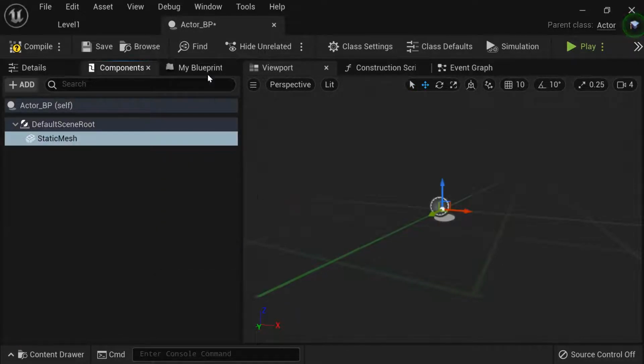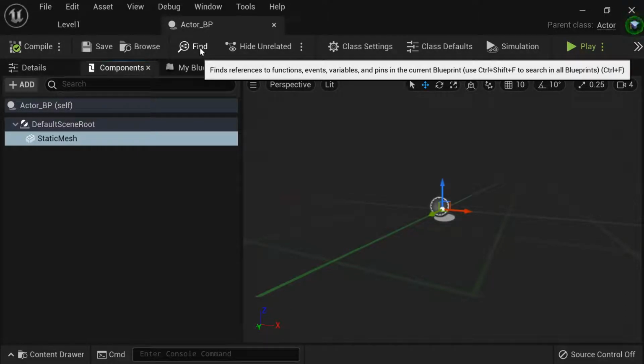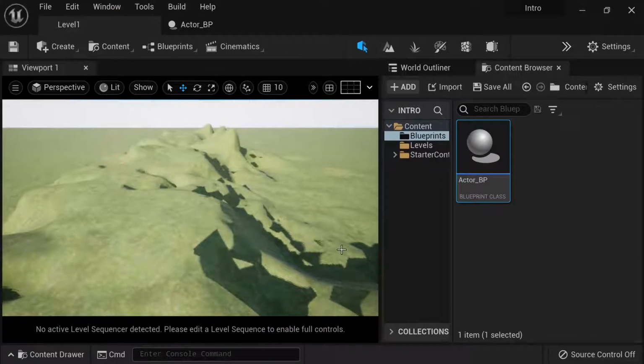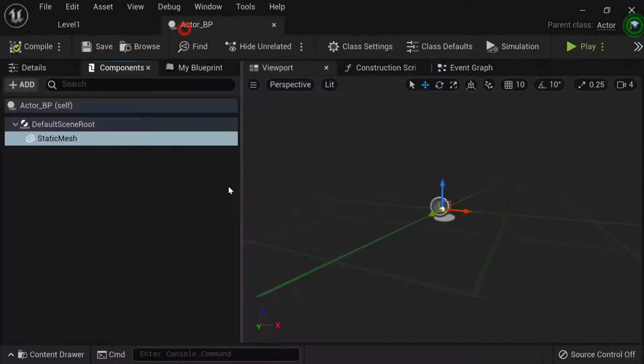And then hit enter. Okay, you'll notice here the compile button has changed to be yellow, which means it has to be recompiled. Anytime you make a change, you have to compile and save your blueprint if you want it to actually have effect in the world. But also, if you do hit play, Unreal will also compile all your blueprints for you.